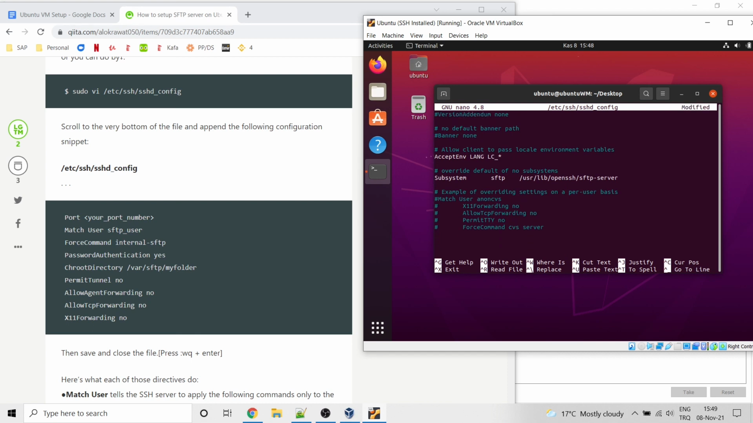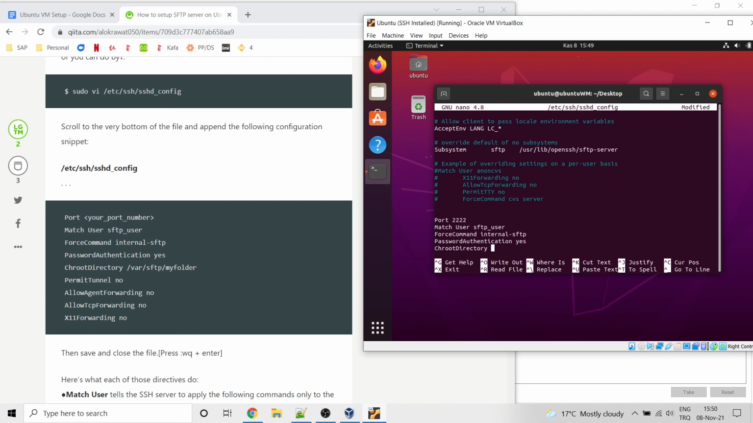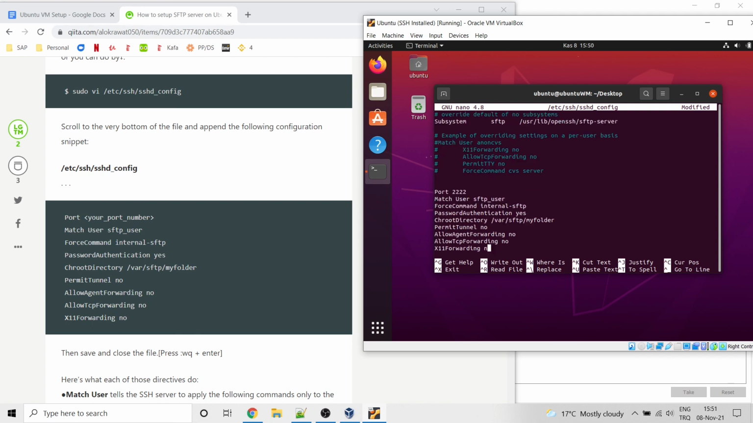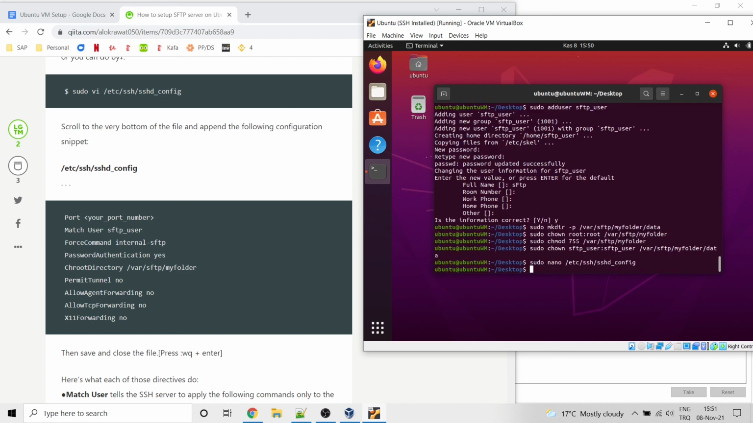Okay, now we will add those lines. I won't be using the default 22 port because it's quite obvious. Since this is a test machine, you can still use it, but I prefer to change it. Okay, this was the last one. So I press Ctrl X and it is asking me if I want to save the change. I press Y and enter. That's it.